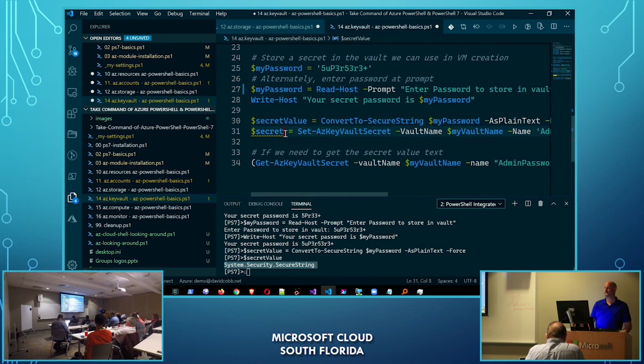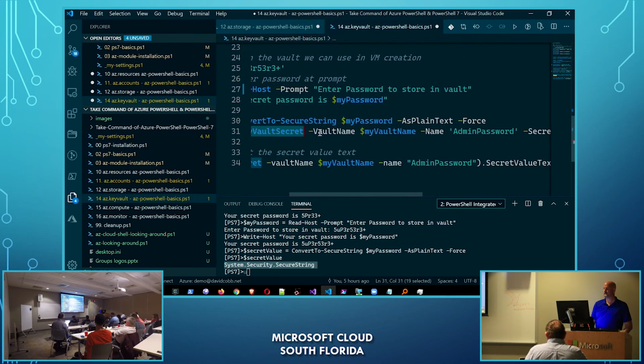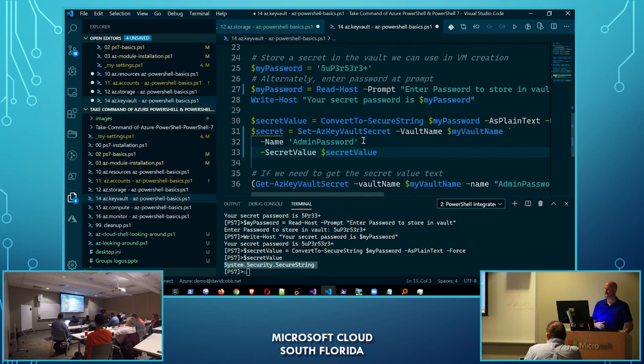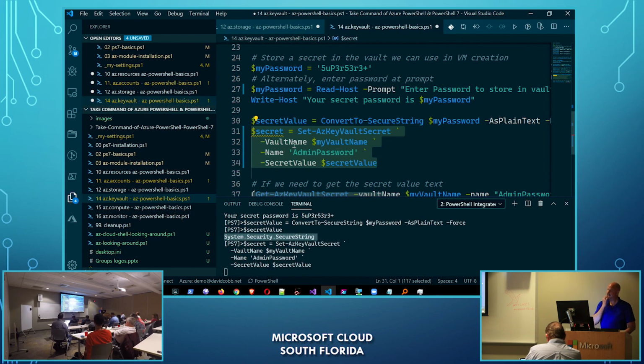So the secret, I'm going to Set-AzKeyVaultSecret. Here's my vault name. And you know what? Because I haven't been doing that here, let's use my backticks to make that a little easier to read. Okay. So I've set that into the vault.